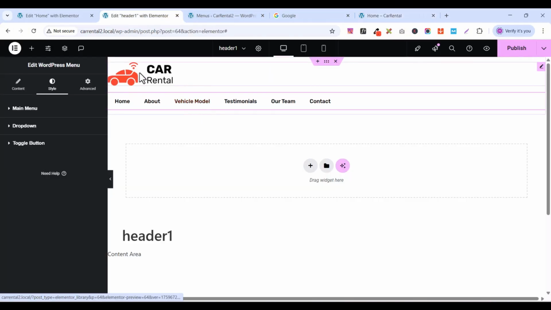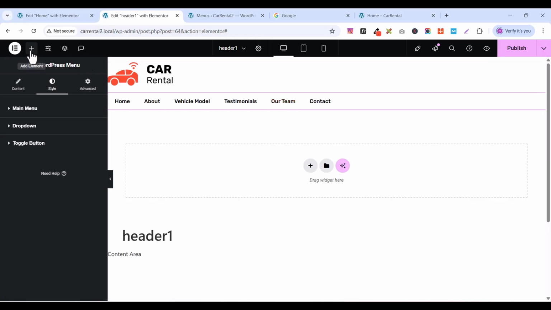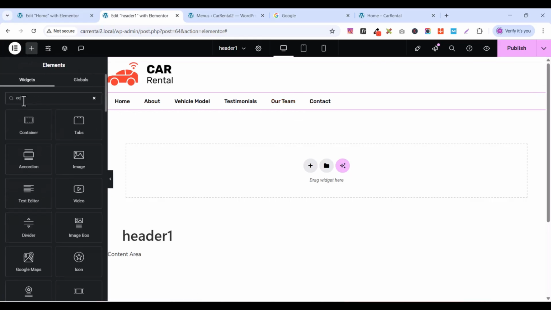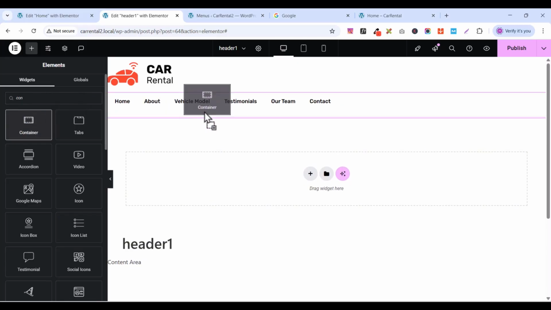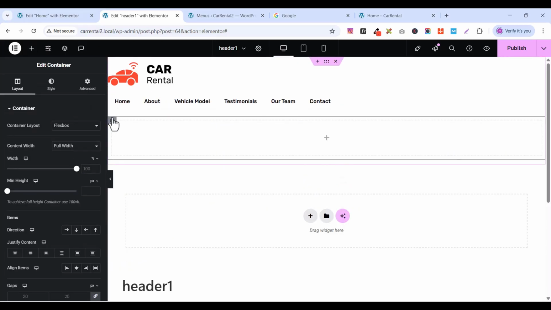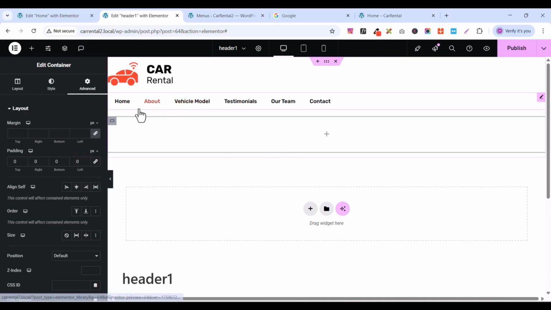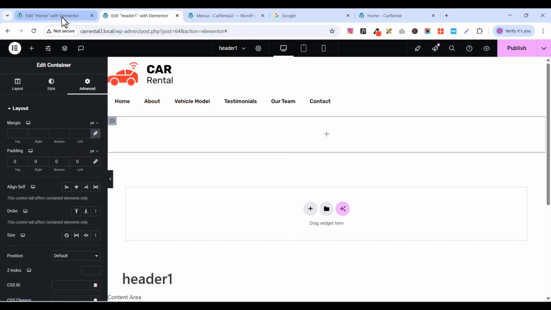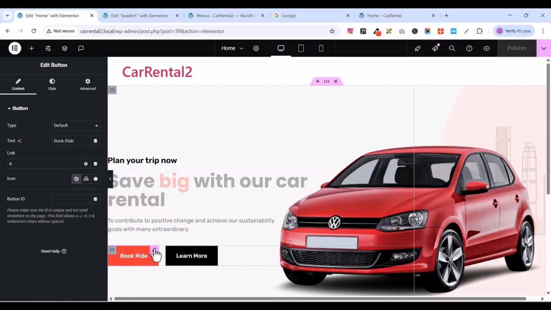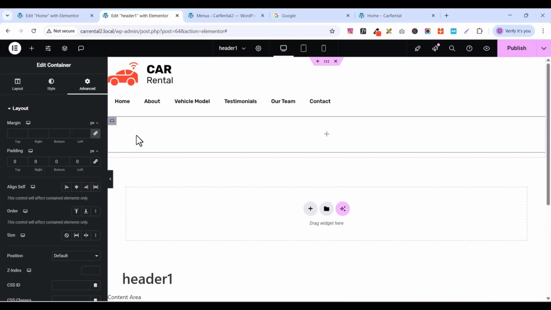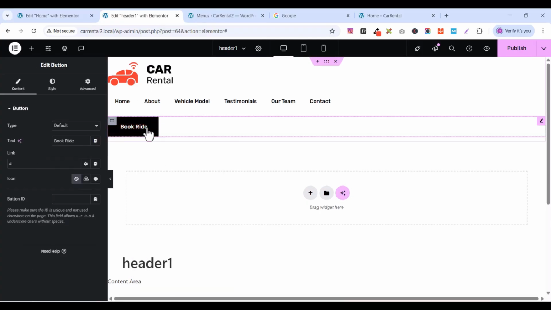So let's come back and create a container here. We are going to create a container within this. Let's put a container inside here below like this. Remove the padding of this container. We are going to advance, remove the padding. And here, I can either come here, copy this button. It is possible in Elementor. Then I'll come back here and paste the button here like this.